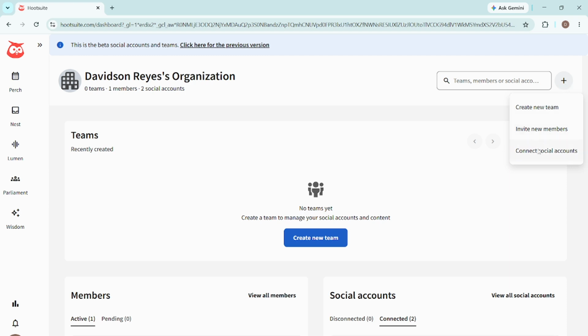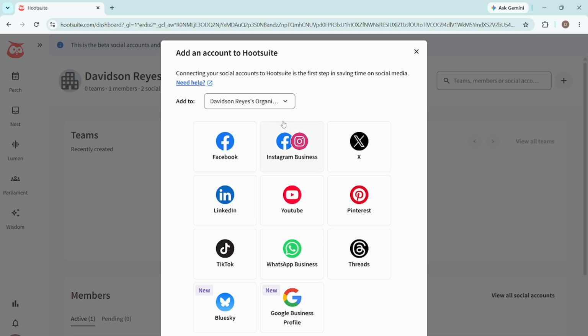After that, you will click Connect Social Accounts. This step starts the guided process for linking your profile. Think of it as moving from the general settings area into the specific setup flow. You should see a list of supported social networks or a selection panel that allows you to choose which platform you want to connect. Now you will select the specific social network platform you want to link.